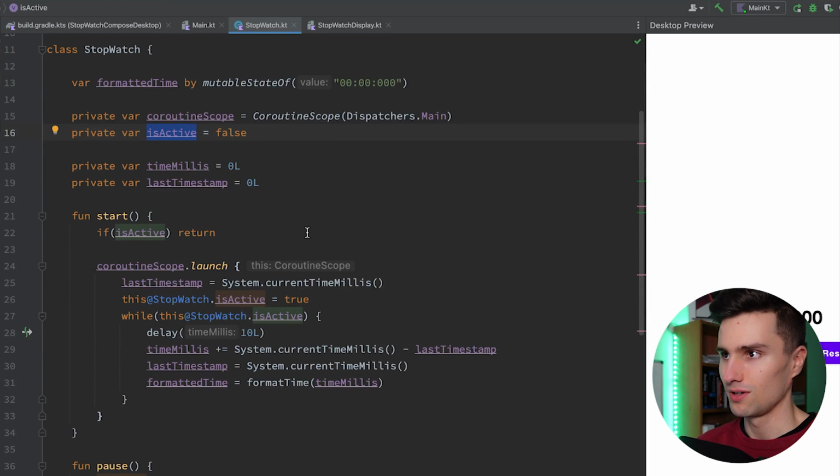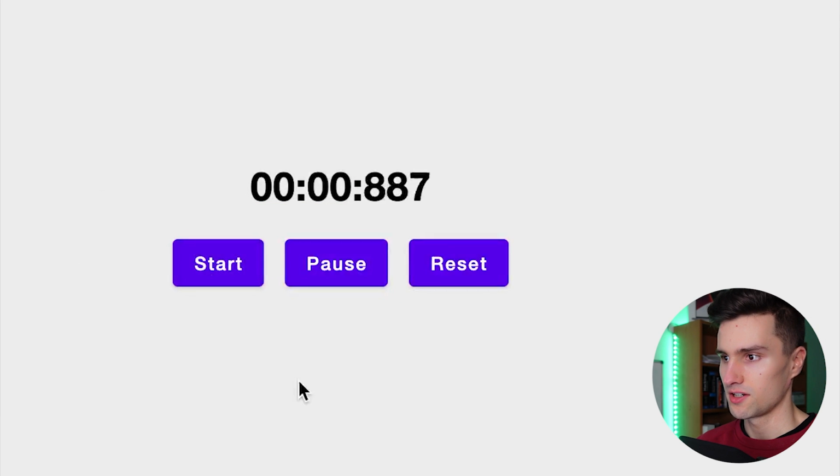If we then relaunch that and try this out again, clicking start, clicking pause, now we really pause our stopwatch, clicking start, then we resume it, and if we click reset, we reset it. So that's pretty cool. And if we pause it first, then we can also reset it. So yeah, we have a working desktop stopwatch here, which is actually pretty cool because we really used our typical Android Compose code for that.